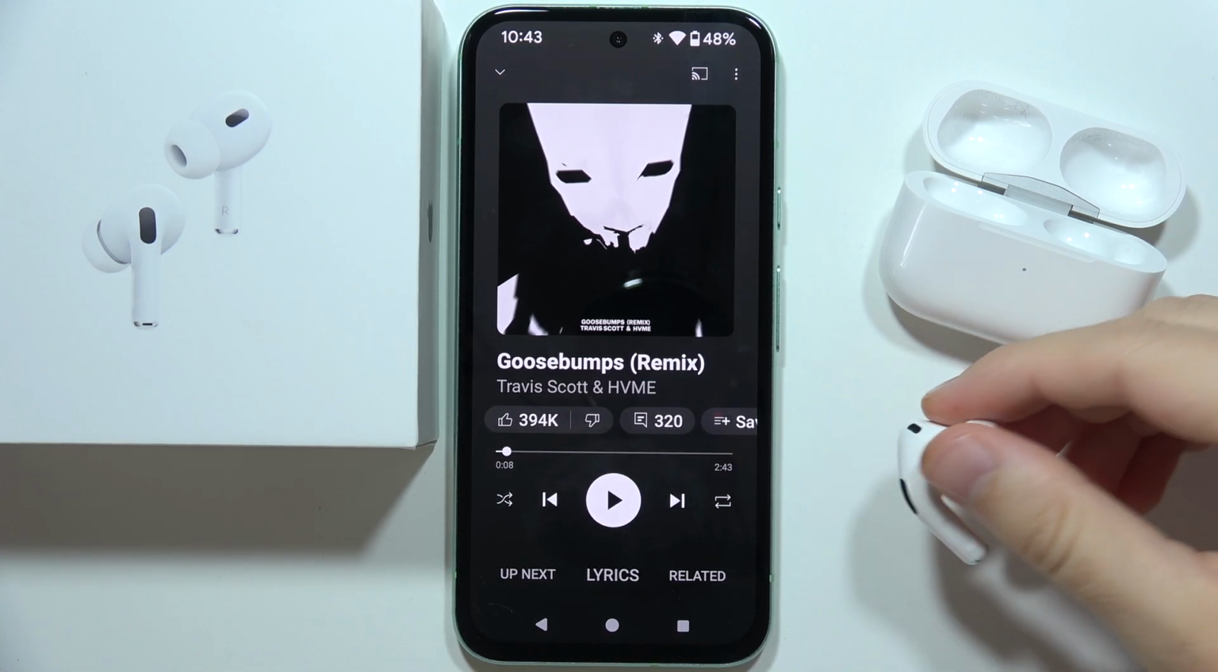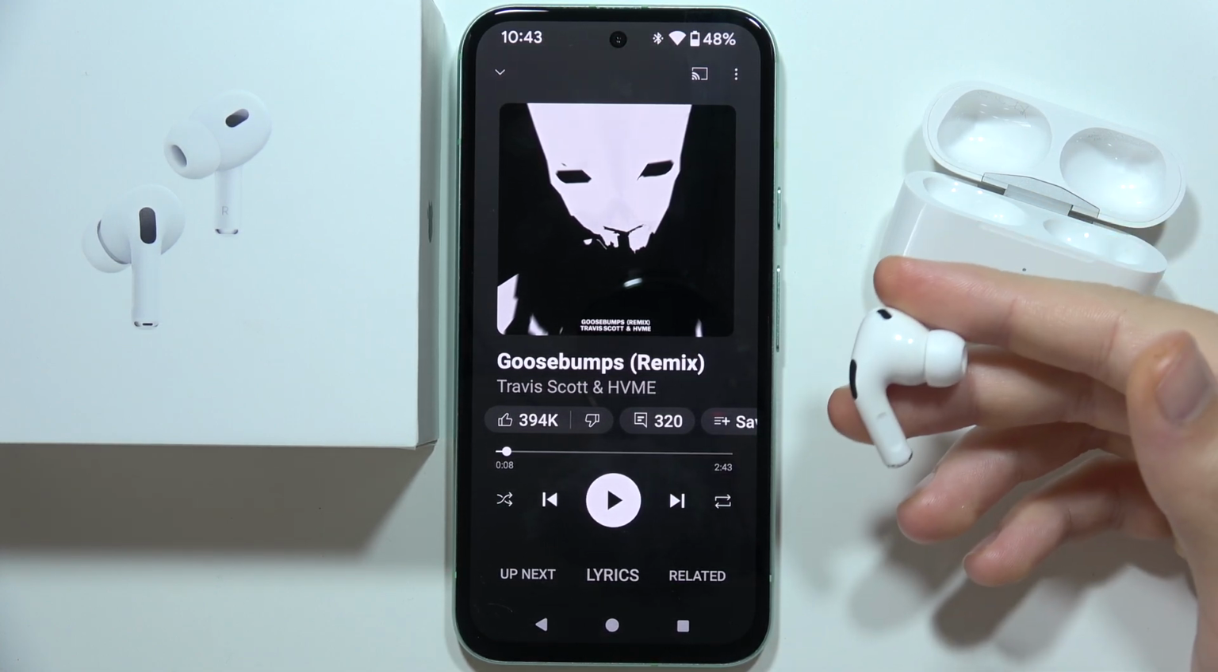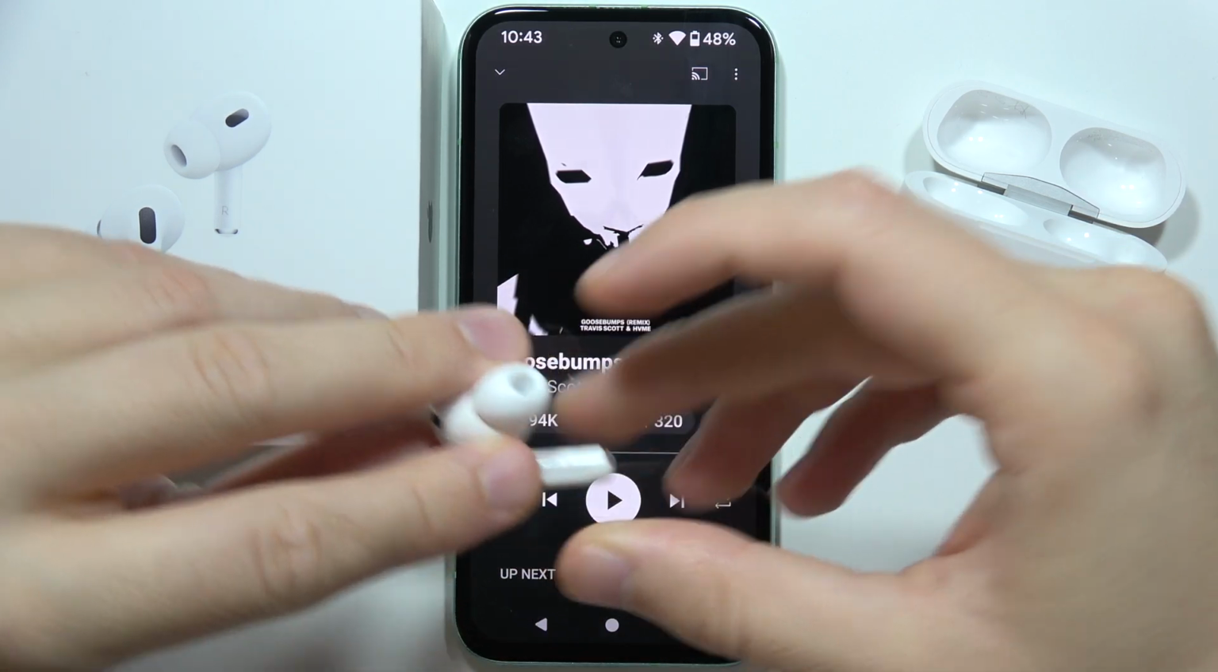Hey, let me show you all controls for AirPods Pro 2nd generation. It works the same for Android and for iOS devices. So first of all, we are gonna start from the basic one.